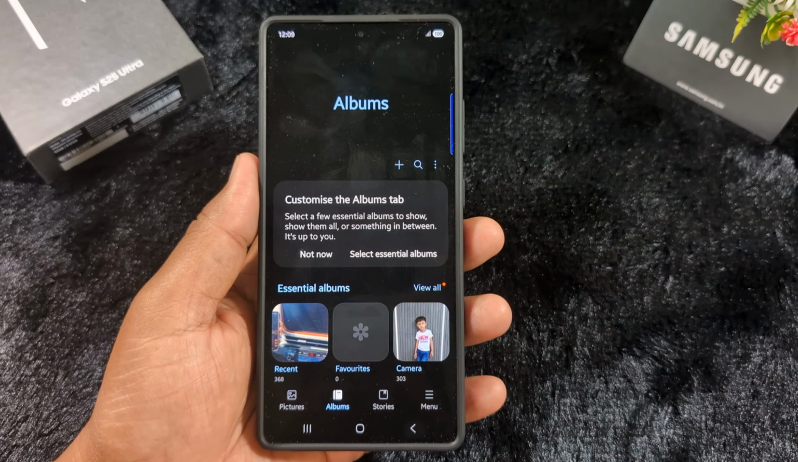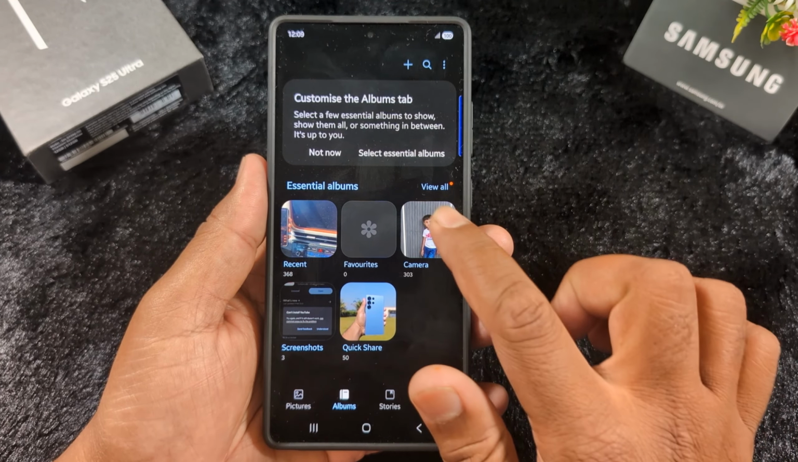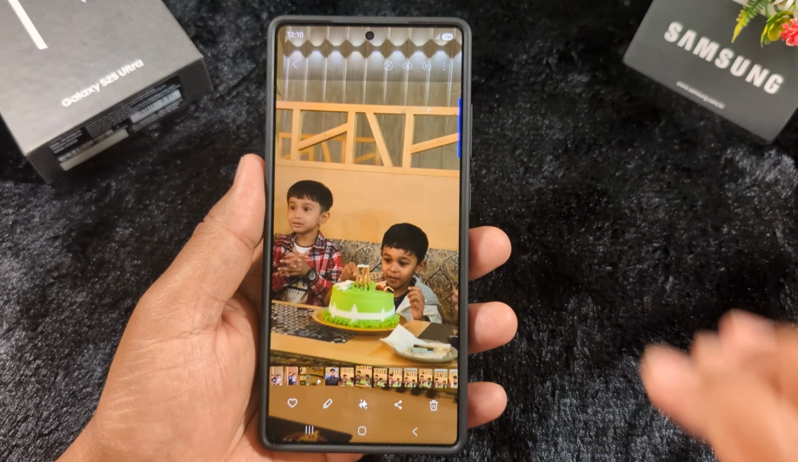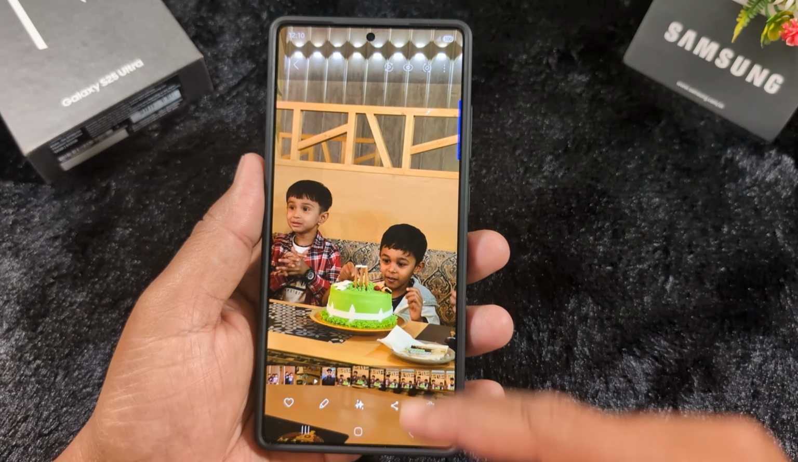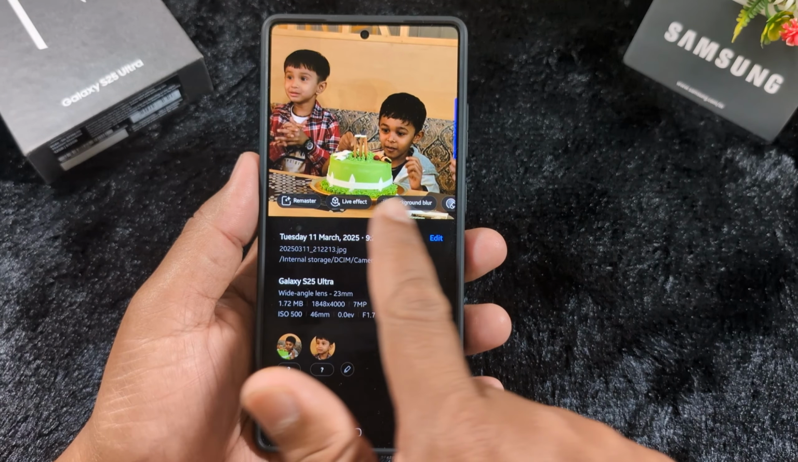Open the Gallery application on your device. Select the photo we want to add the background effect to. So here we open the camera. Now we select this photo on my device. Now swipe up the photo to check the available options. Here you can find the different options.